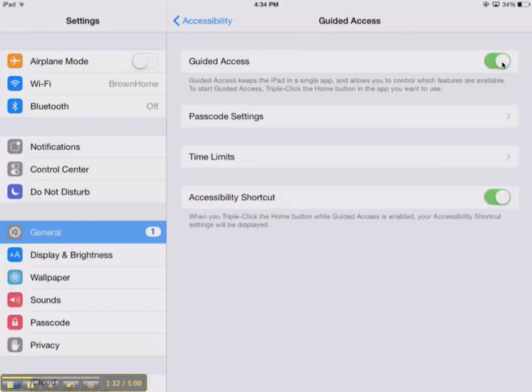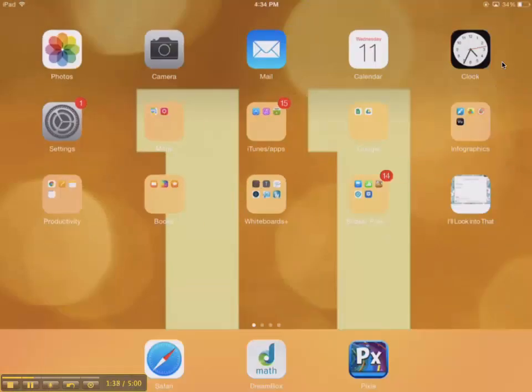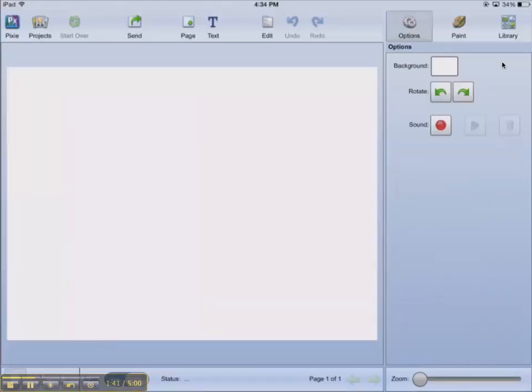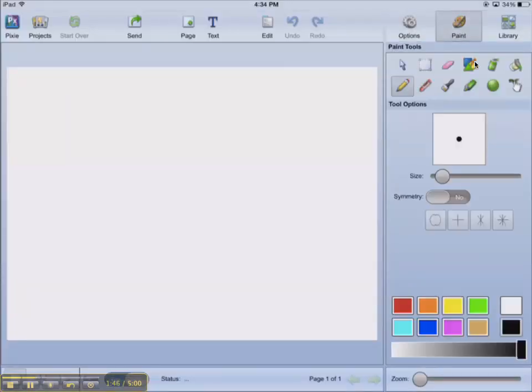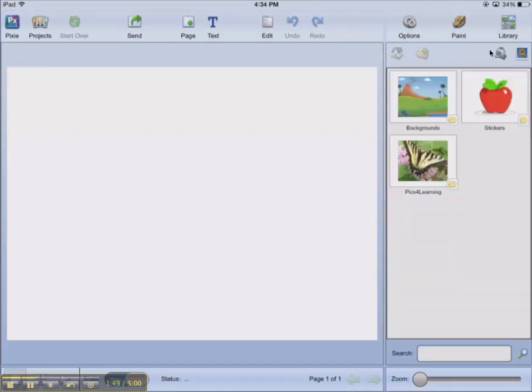Now, once guided access is turned on, I can actually go back out to my home screen, and I'm going to go into an app. So here I am in Pixie, and let's pretend that I have a student who just absolutely cannot resist using this little webcam right up here that just drives you nuts. You're trying to get them to work on a project and they keep messing with the webcam, making silly faces.